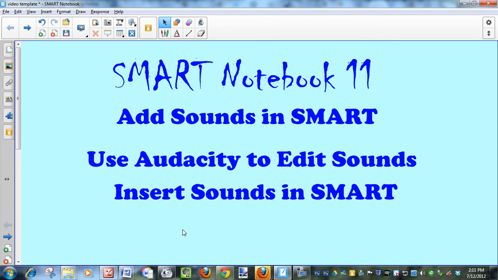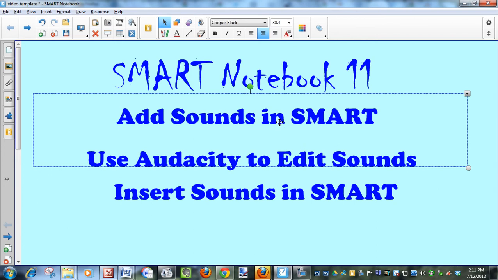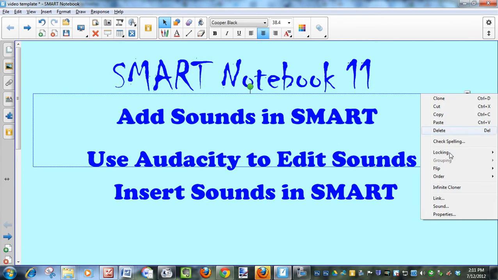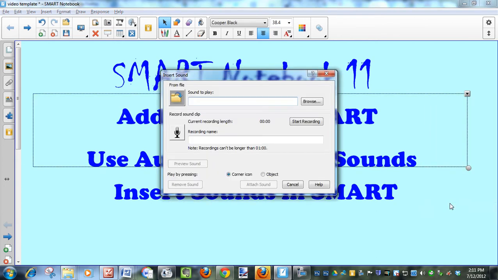One of the neat new features in Notebook 11 is the ability to take any object, be it text or images, and from the drop-down under Sound, just like before, there's now a new feature for recording a sound clip on the fly right from within Smart Notebook. You'll notice that there's a limit of 1 minute to the length of the sound clip, but it's very simple to do assuming that you have your microphone set up already.